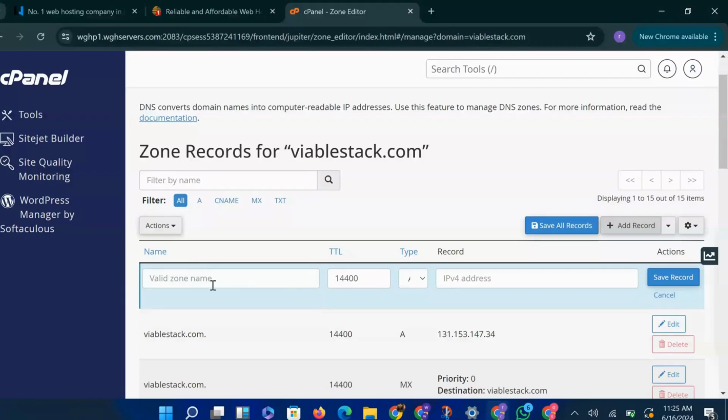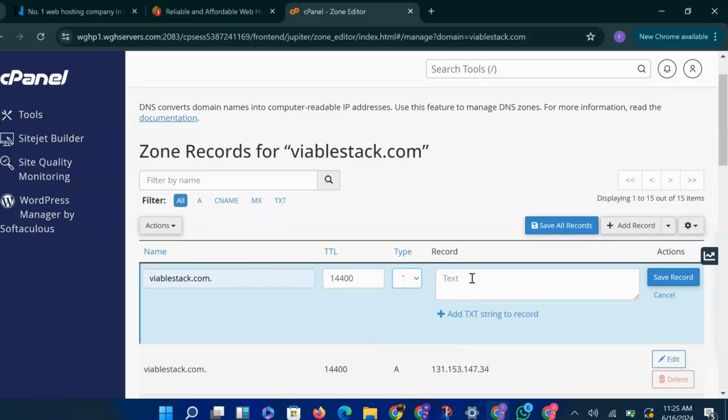So it says valid zone name. So my valid zone name is vibrestack.com. That's your domain name. Please ensure you don't add any HTTP or HTTPS protocol. You just need to add the domain name without any prefix. So next, ensure that the type is set to TXT, and then you can paste the TXT that Google asked you to copy, and then you save record.